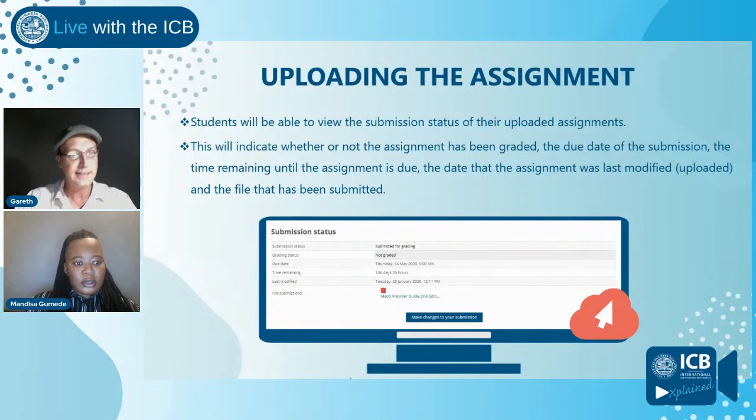Below the submission status, there is a blue button. Again, why? We like blue for some reason. Okay, so this one says make changes to your submission.